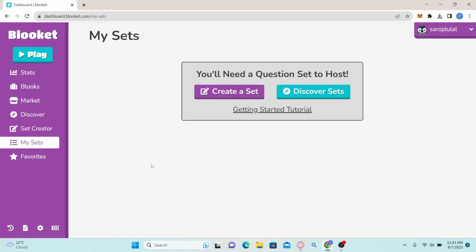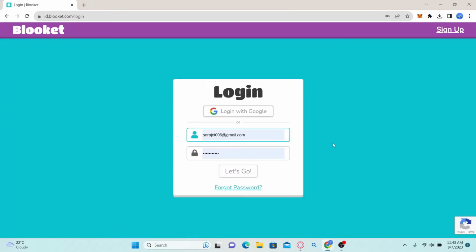So in order to log out from your account, all you need to do is hover over to your username at the top right corner and you will find the logout button. Just click on this and you will be logged out from your account on Blooket.